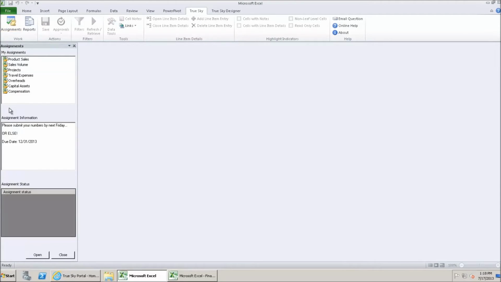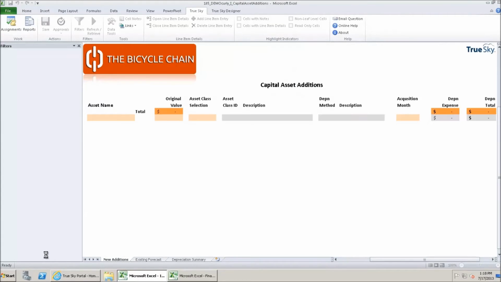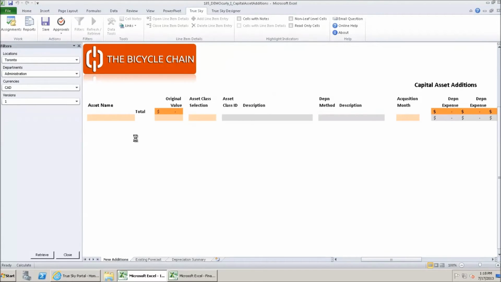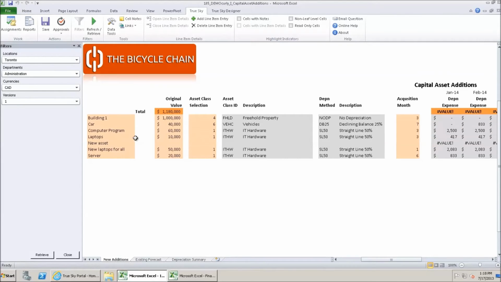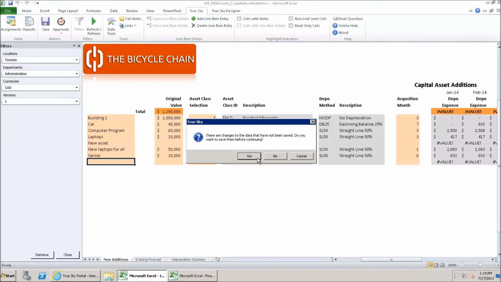A couple more examples I wanted to show you quickly, because everything's been financial so far. We are of course able to support capital asset models and compensation models. So here's an example of a capital asset model. If I just pull this back, what I'm doing in this template is adding my new asset acquisitions, and the period they're going to start depreciating in, and doing calculations on those.